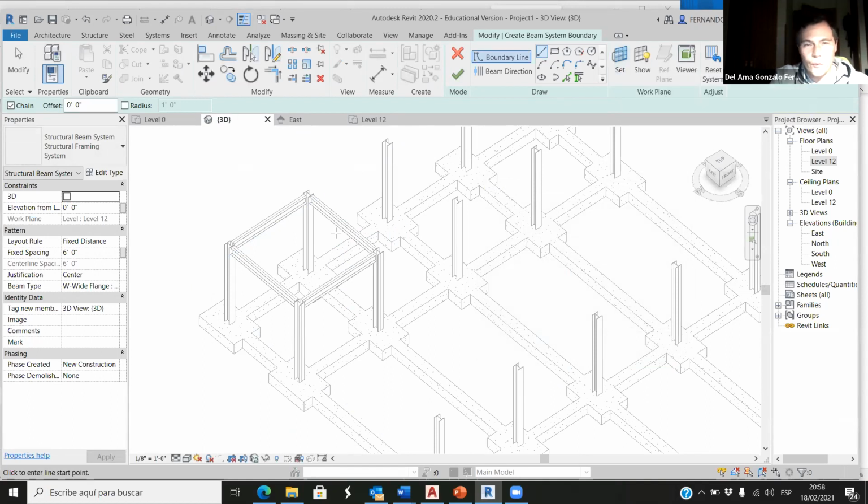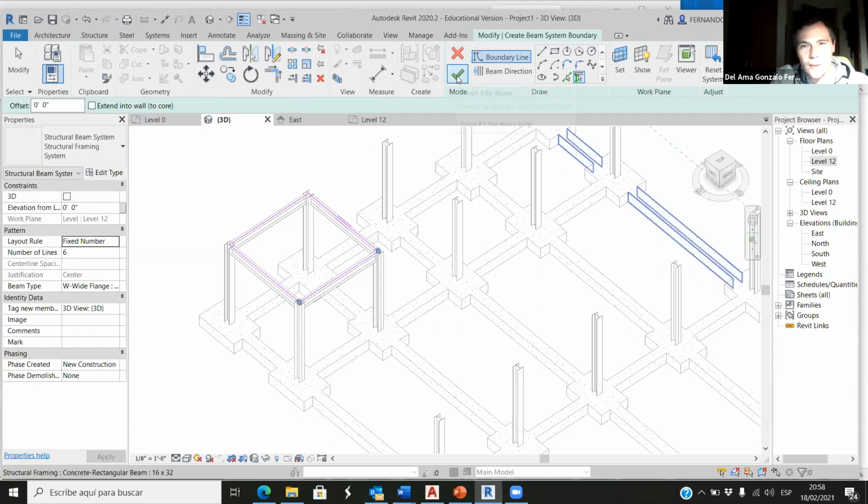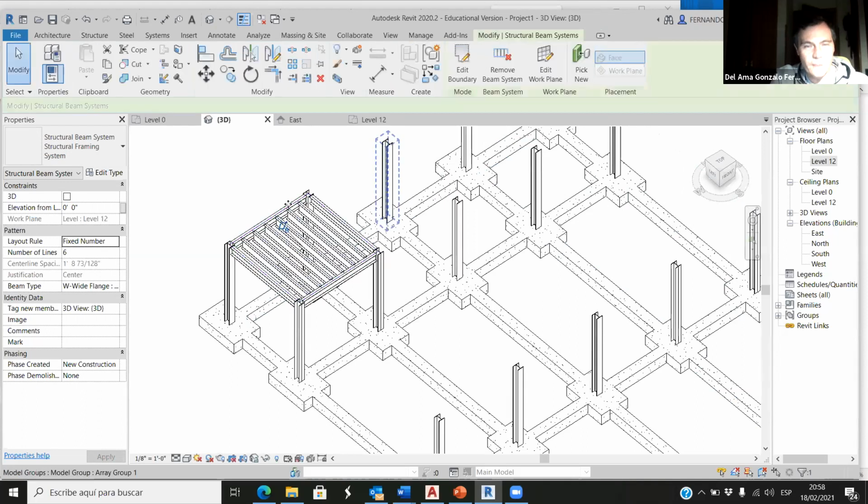Okay, we can change that later, but at least now I found the work plane is level 12, so that will work. And now we can select pick supports, and 1, 2, 3, and 4. And now we can either select fixed distance, 6, or a fixed number. So we have 6 number of lines. Well, let's see what happens. Okay, but let's select fixed number and let's say 6. And we select finish. And there you go.